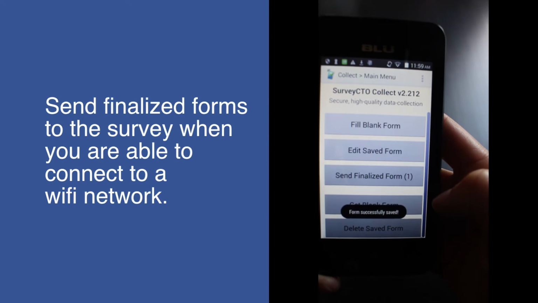This will bring you back to the SurveyCTO homepage. You can see that there is now a number 1 in parentheses after Send Finalized Form. This shows how many forms you have filled out that are waiting to be uploaded to the server.